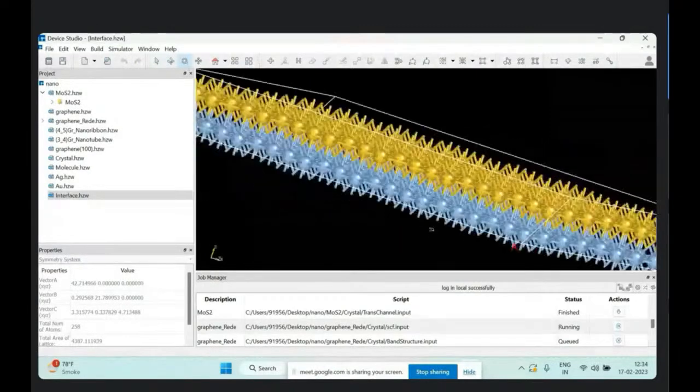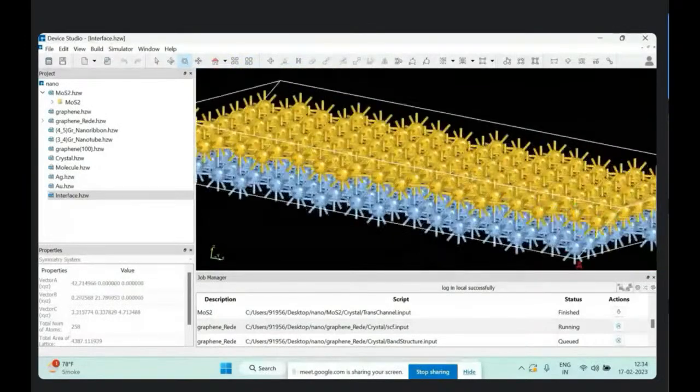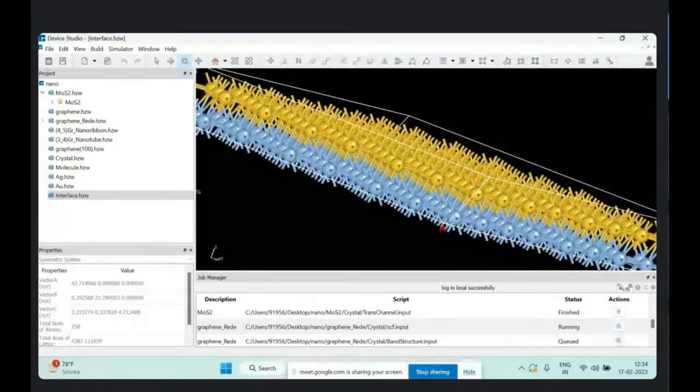And then we can simulate such kinds of structures as well in this tool. It will not take much time to create it.